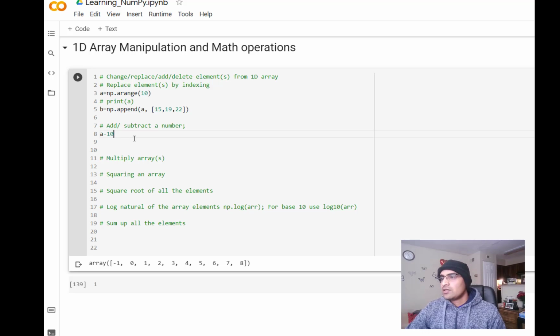If you'd like to subtract 10, just put 10 there and press Ctrl Enter. Now you see the changed numbers. If you'd like to add the number 10 to every element, just put plus. You can do multiplication or division, whatever else you are interested in doing, you can do it here.